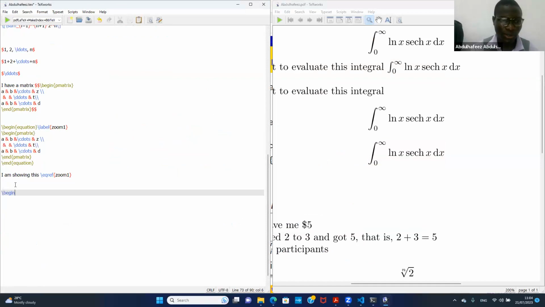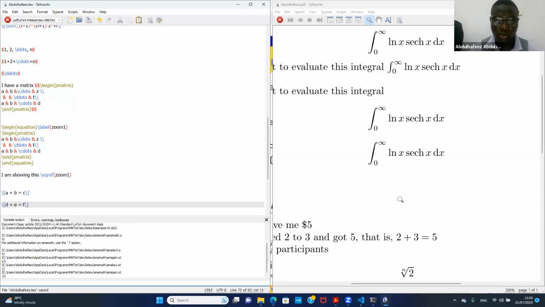So let's say A plus B equal to C. So you want to align. So let's look at this now. What's the purpose of alignment? So let's look at them naturally. And let's look at D plus E equal to F. How will they come out? So firstly, why do you need alignment?